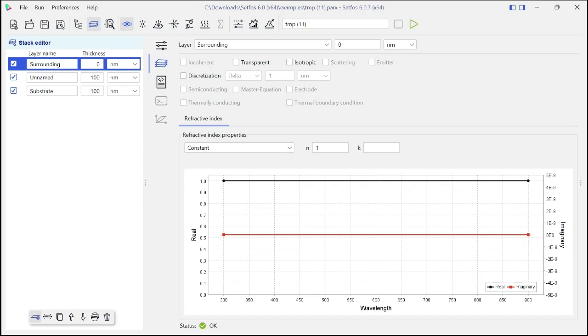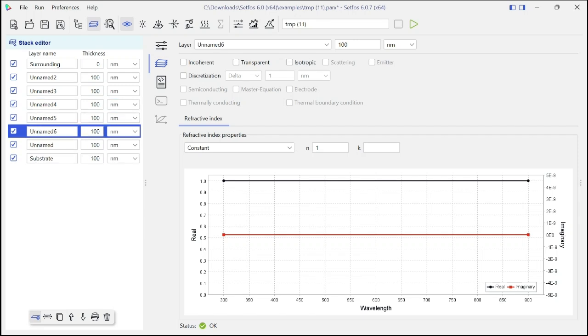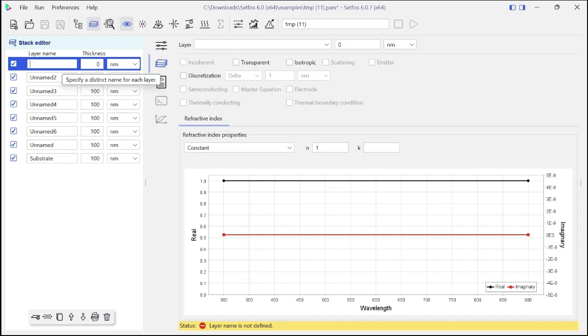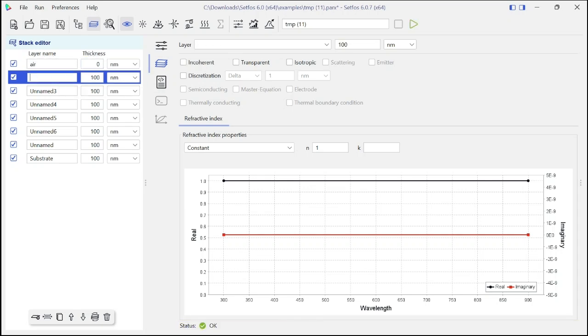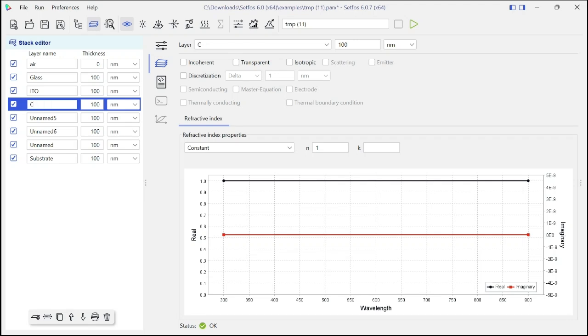First, I will take one by one each layer name, and you can add layers from these tabs, and then you can give names one by one. Like first it is air, second layer it will be glass. It totally depends on the user which type of layer they want to consider. I'm taking example and tutorial values, so you can follow these steps.